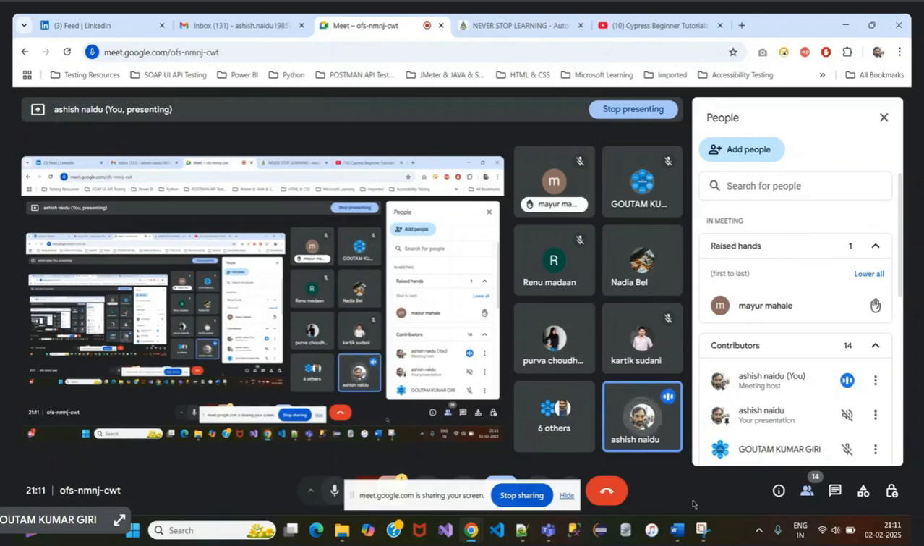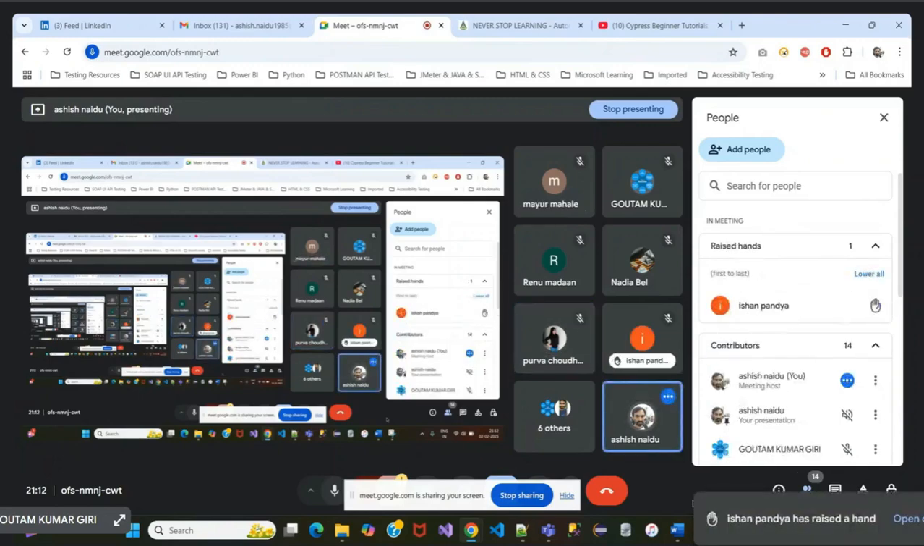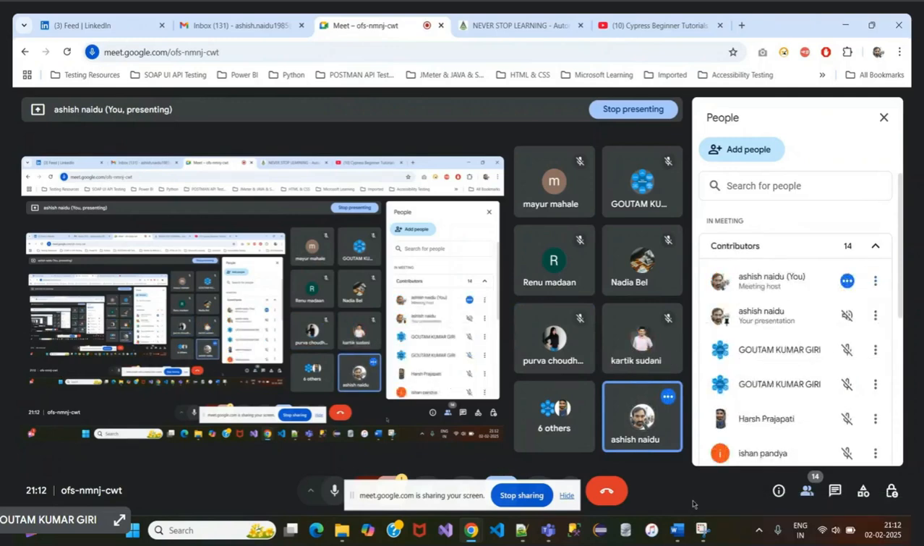Yes, Mayur. Yes, Ashish. As per my understanding, testing is the verification of the actual result with the expected results. Okay, I was looking for a real world example. Nadia was really close to that. Yes, Puru. Just to measure the product quality. Okay, again you went technical. Okay, yes, Ishan. Please.